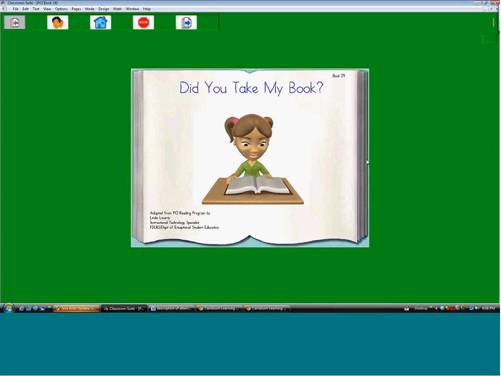So to get more teachers to use it and to get student engagement, I took the stories we have, so it's not a violation of copyright, but I cannot post it on the activity exchange. I'm using this just as an example of what you can do with Classroom Suite.